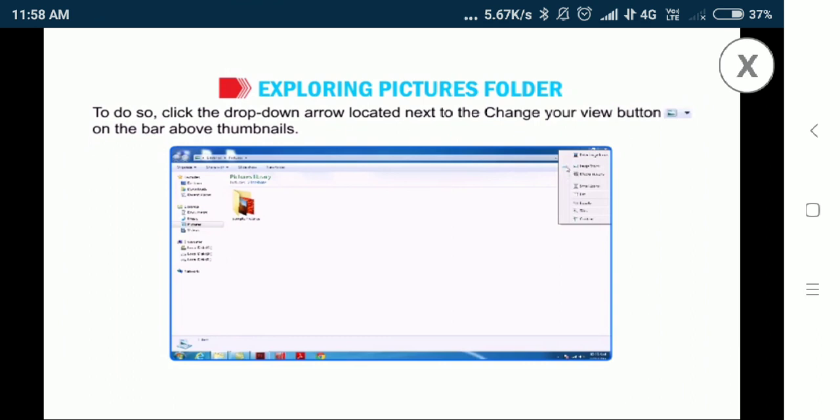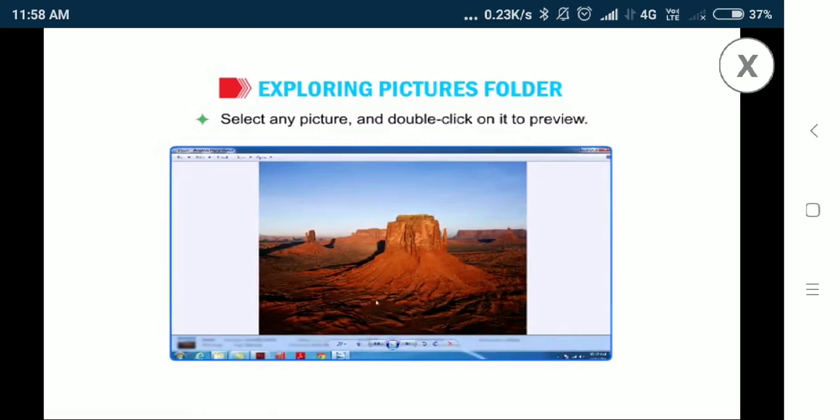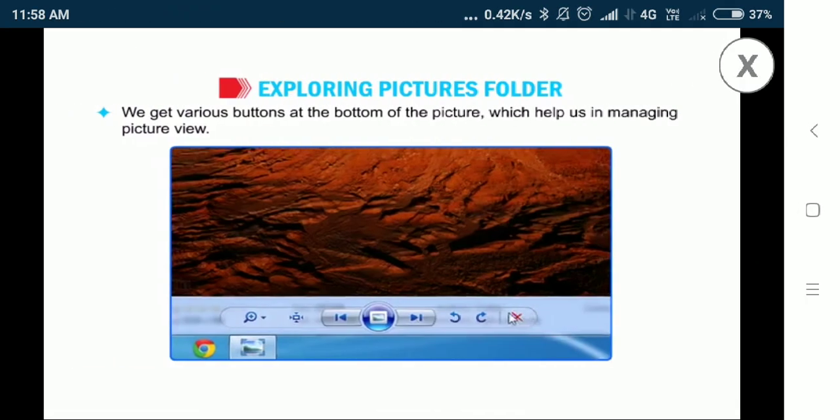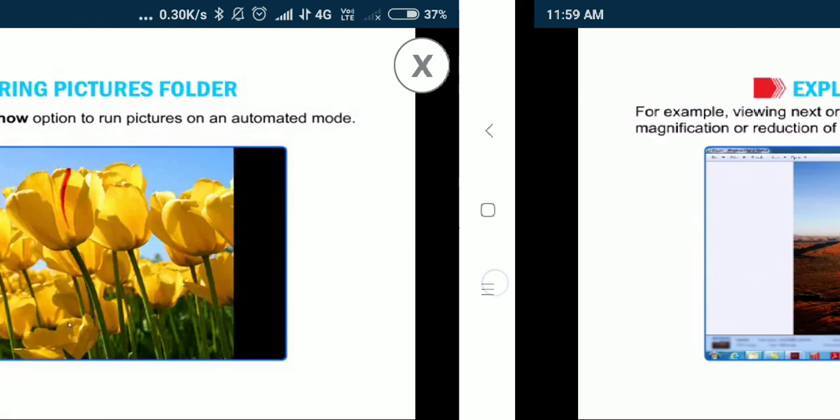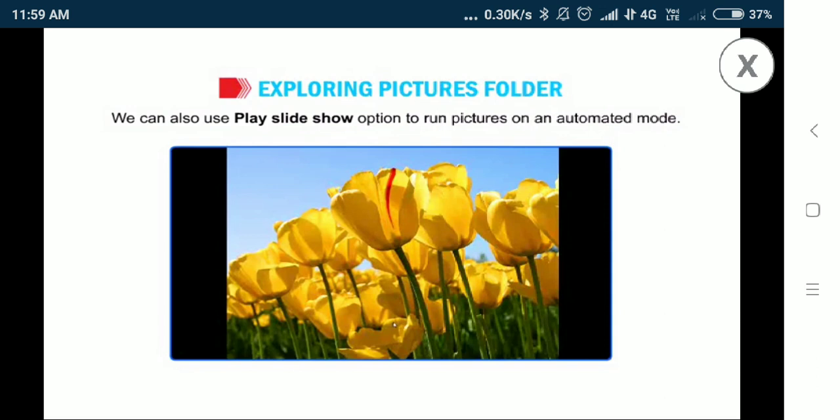We can also view our pictures as icons of various sizes in the Pictures folder or any folder customized as a picture folder. To do so, click the drop-down arrow located near the Change Your View button on the bar above the thumbnails. Select any picture and double-click on it to preview. We get various buttons at the bottom of the picture which help us in managing the picture view. For example, viewing the next or previous image, clockwise or anti-clockwise rotation, magnification or reduction of the image. These buttons can help you with all these functions. We can also use the Play Slideshow option to run pictures in an automated mode.